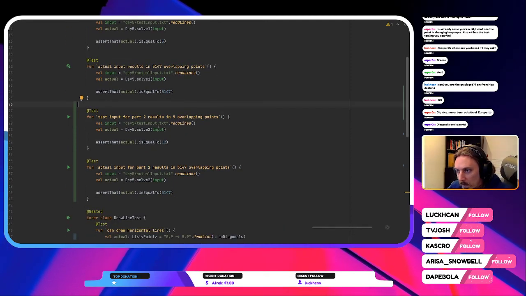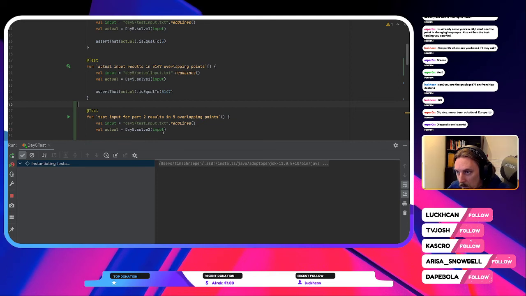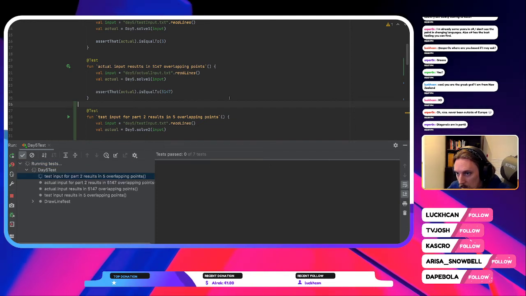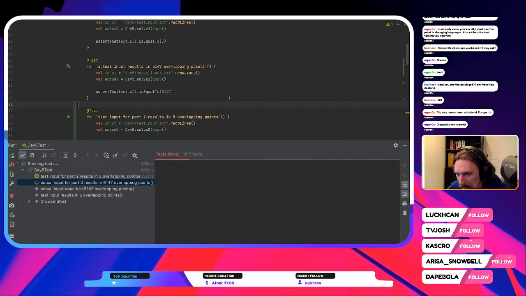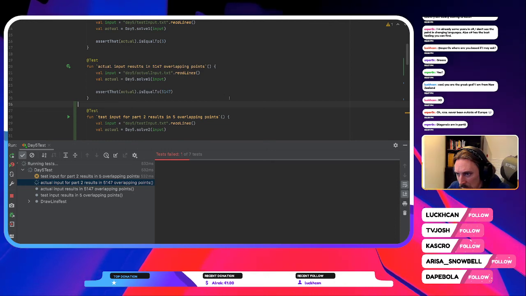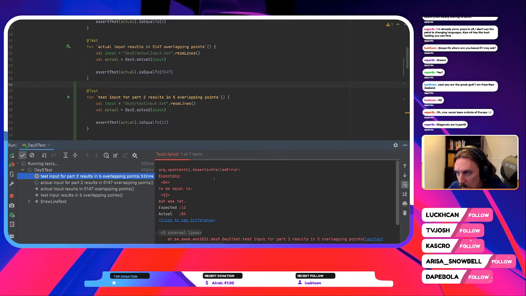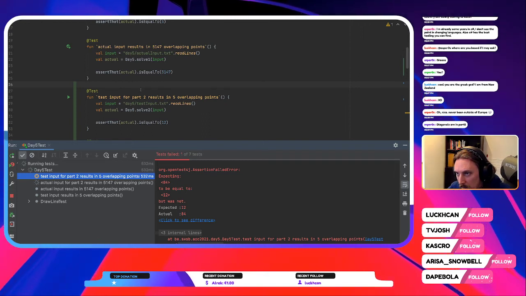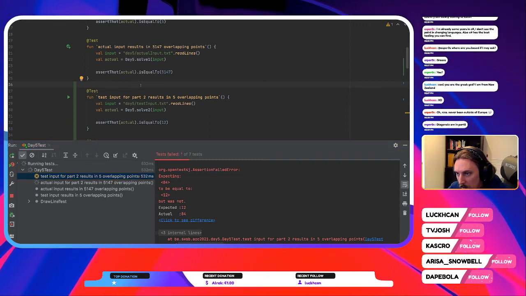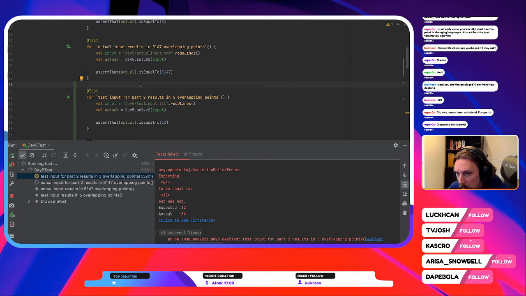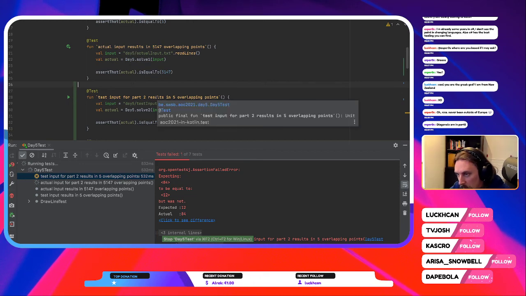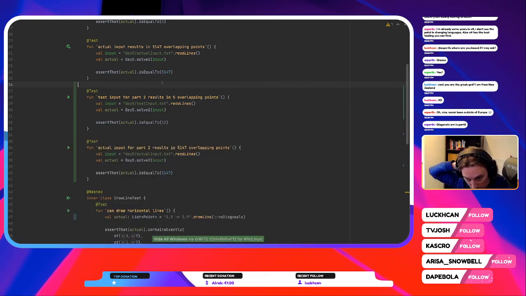So all that matters now is that this test is green. It's not green. Then our diagonals thing is incorrect now. Shoot, okay. That's too bad.